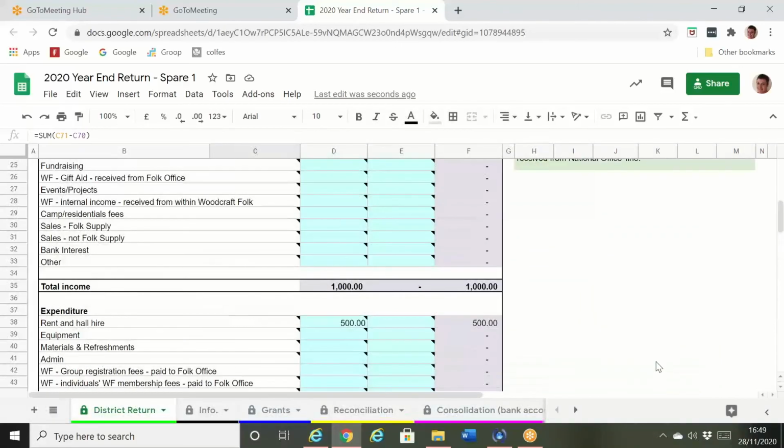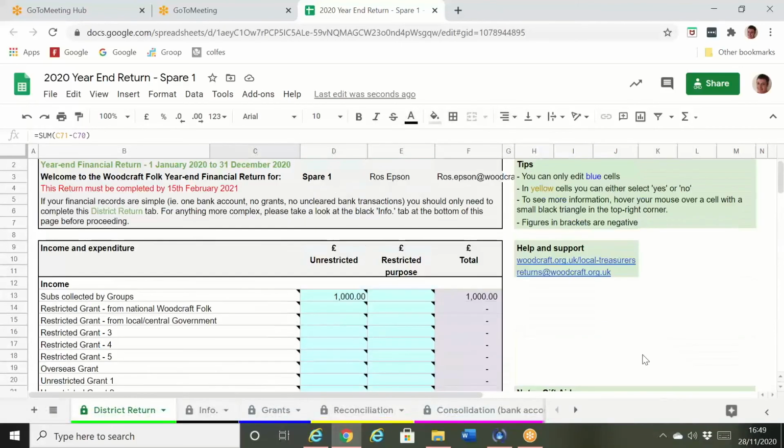Okay, there's a note here, I think that's everything, about where you can find help. So there'll be information on the Treasurer's area on the website or email. And if you do have any questions, please don't hesitate to contact us there. We're very happy to help.